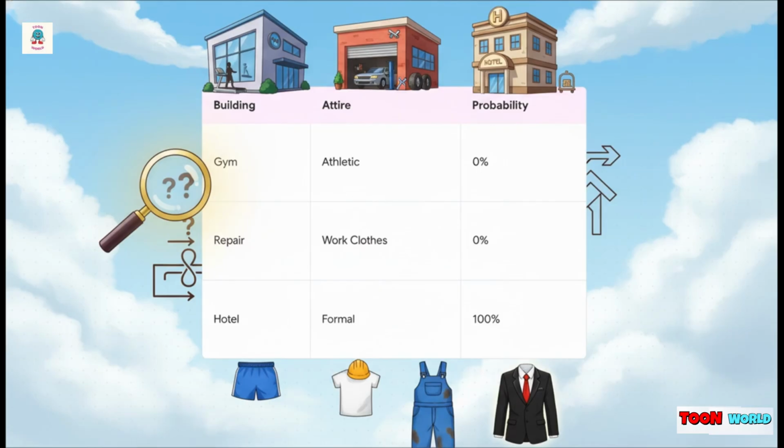So let's play along. There are 3 neighboring commercial buildings where Shivam could realistically work: a gym, a car repair shop, and a hotel. Let's apply our clue. A gym requires athletic wear, so that's a 0% probability. A car repair shop, you'd need overalls or heavy work clothes, so 0% chance there too. But a hotel? A hotel requires professional, formal attire, like a coat and tie, 100% probability. Mihul hits the nail on the head. He now knows exactly where Shivam was employed.